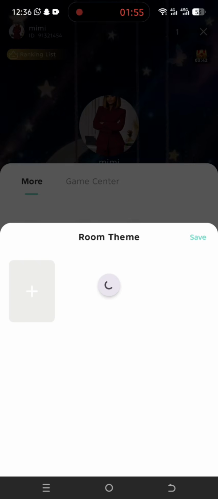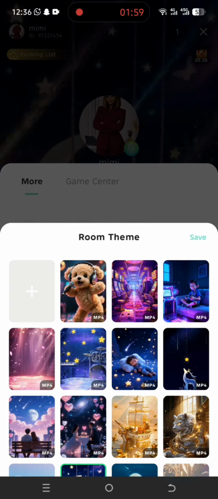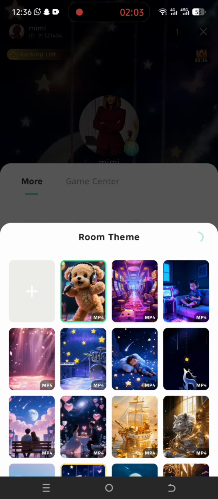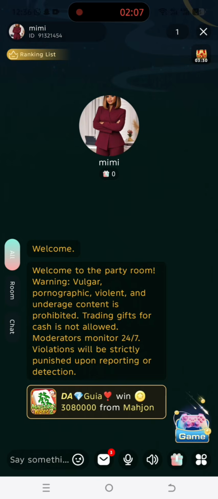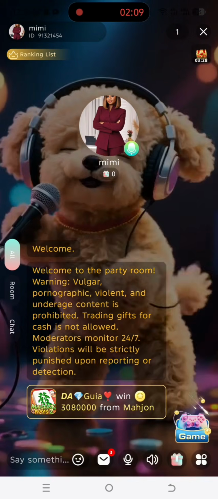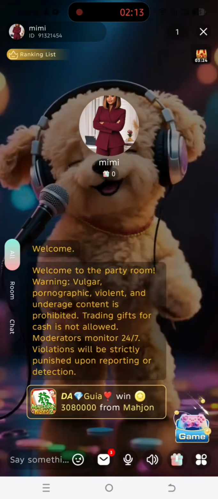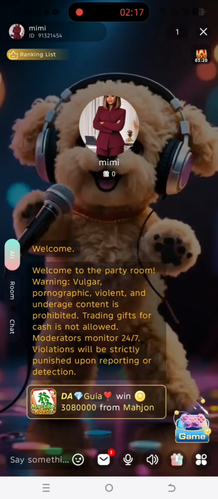You can see room theme. Now, you can choose any image you want to add. It is not like some apps where you need to pay before you can do this, but this one is free. I'm actually surprised when I clicked on this, I was like, what? I thought it was not free, that I had to pay, but it is actually free.